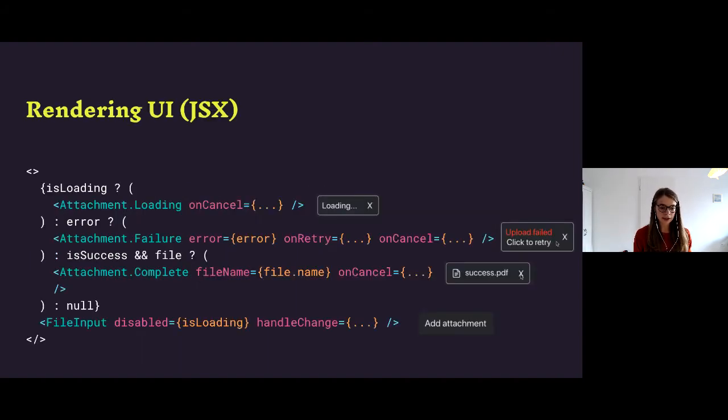And here is a part of code of the file upload component, which is rendering smaller UI elements, like, for example, file input, which you see is looking like this attachment button, and also different attachment blocks, for example, loading, failure, and successful completed attachment block. And the rendering of these UI elements is based on these multiple state values we have defined at the beginning. So it's loading, error, is success.